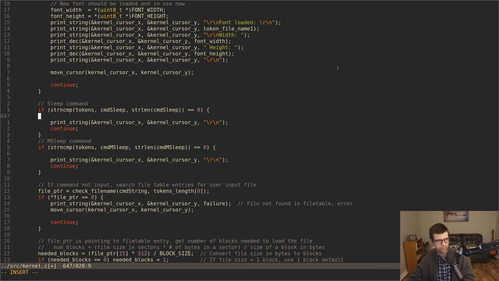Okay, so what do we do here? Well, it's more assembly, of course. Sleep for a given number of seconds. I'll just fill out these here. Sleep for a given number of milliseconds.